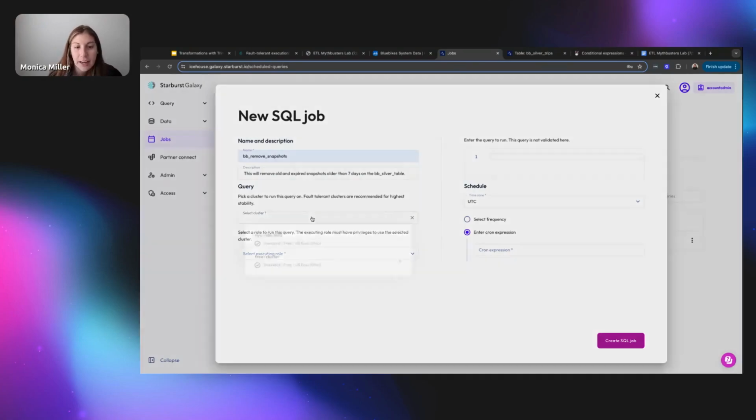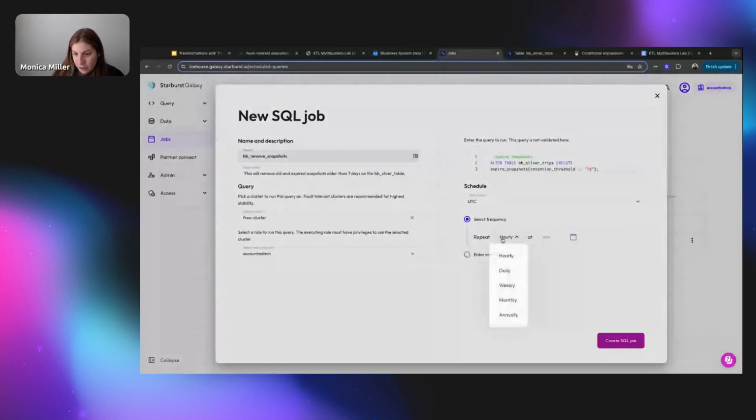So then I'm just going to select my free cluster again. I'm going to select the account admin as the executing role, and I'm going to copy in the queries available on page 39 and 40 of the lab guide. So let me just copy one of them over for now. You can do the expire snapshots, or you can do the orphan files, or you can do both. Got that copied over, and I'm going to select the frequency as let's do daily at 12 a.m.